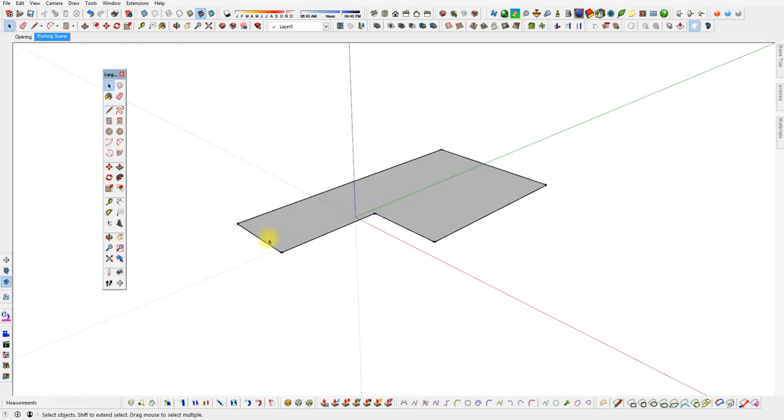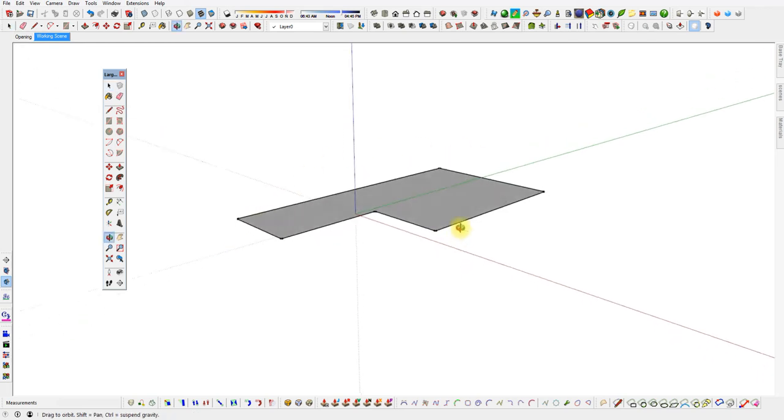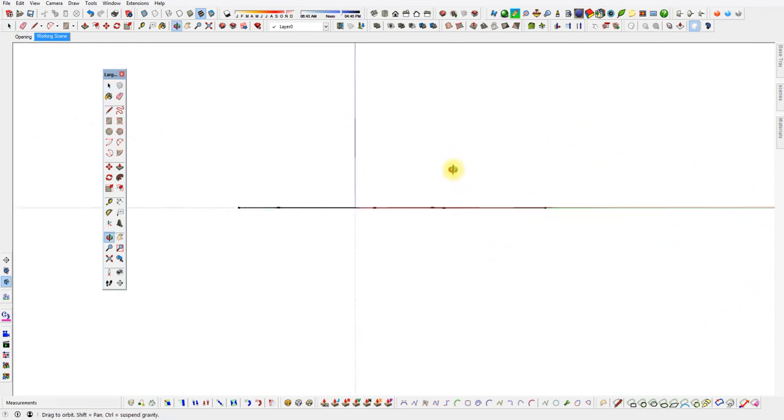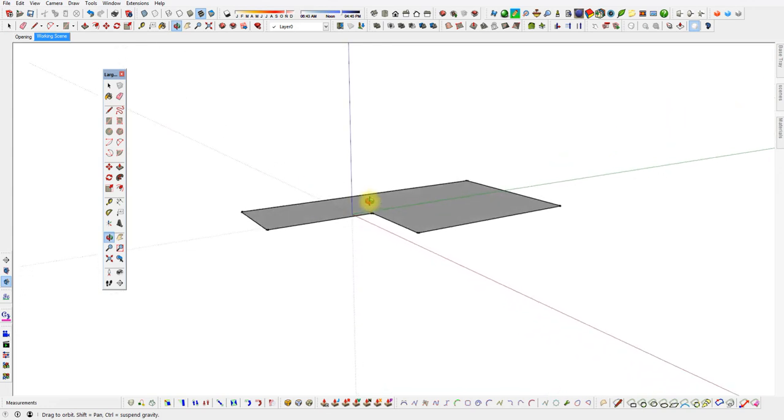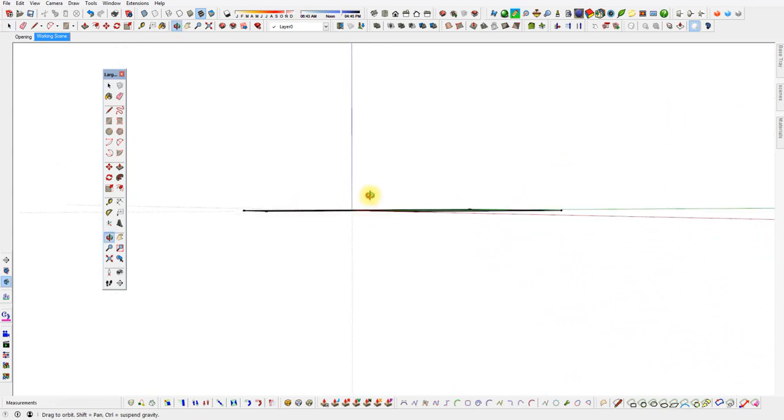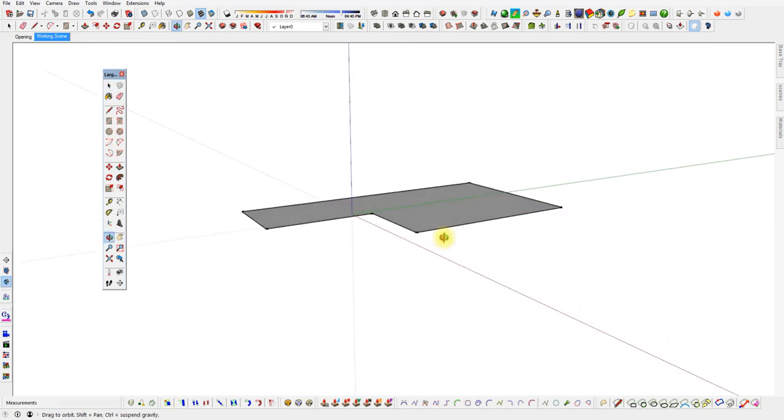Now what's happened there is that's all on the red and green axes, so it's flat. If I tilt this up, you'll see it's virtually flat. That's also what's called coplanar. So all of these lines on axes are in the same plane. Best way to think about that is, say you drew on the wall of your bedroom, and that would be coplanar. Everything you drew on that wall would be on the same plane. That's what we're trying to do here.